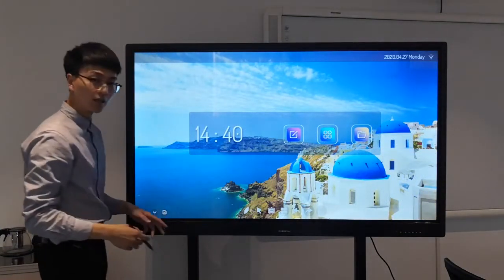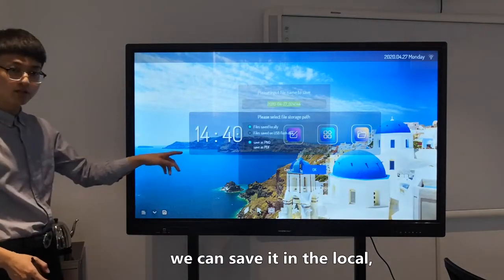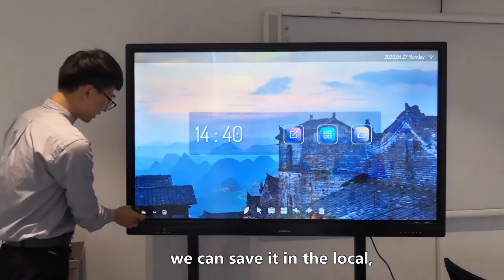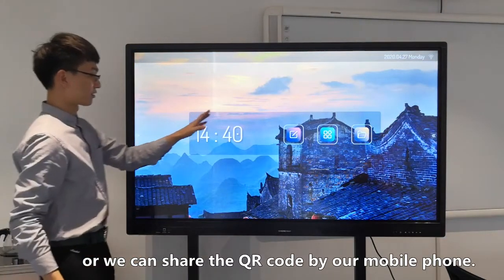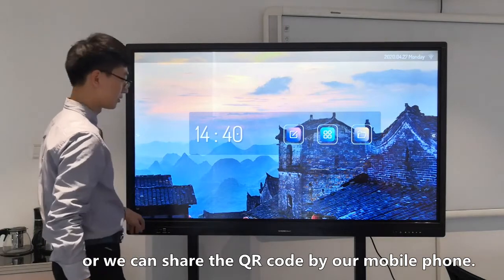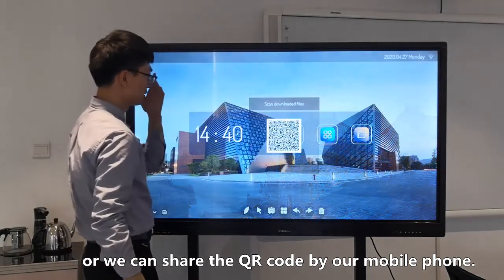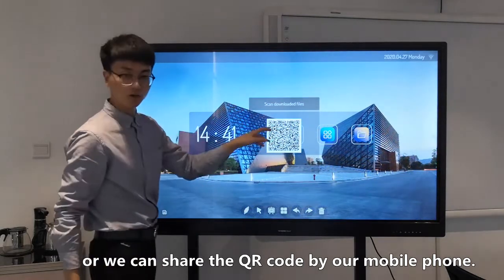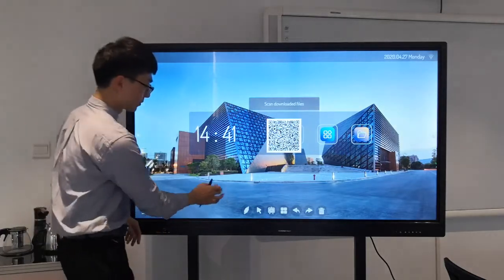And after we finish the annotation, we can save it locally, or we can share. We can share the QR code by our mobile phone.